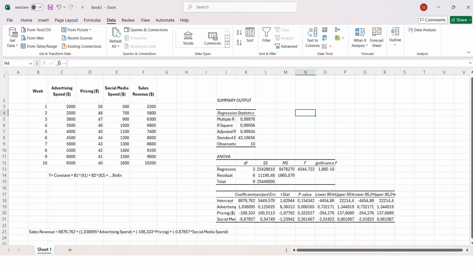So once we insert all the values, we get the output, which is the summary output. Here we have all the values such as multiple R, R square, adjusted R square, and the standard error. So in order to get the output, which is the sales revenue, we add the intercept coefficient, which is 8879.762, and then we add the coefficients of the advertising, pricing, and also the social media spend.